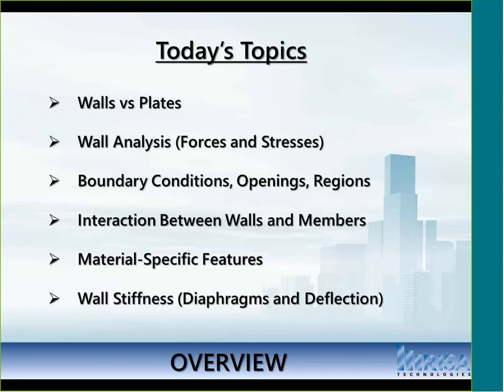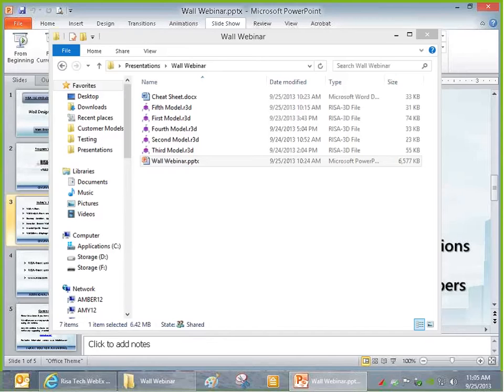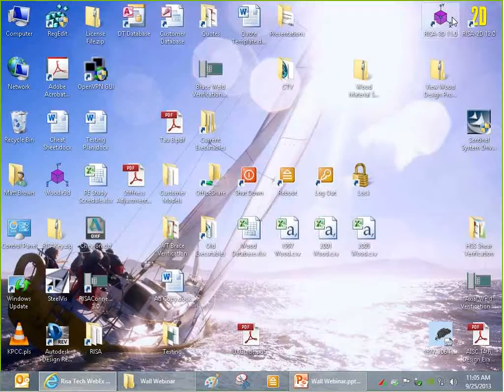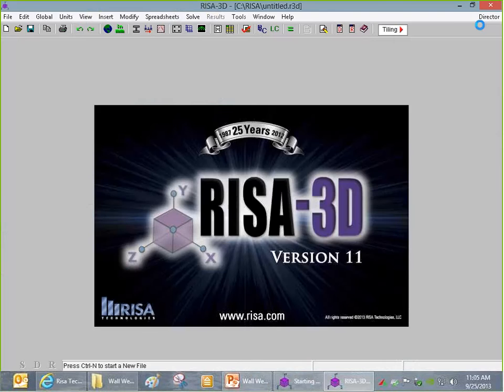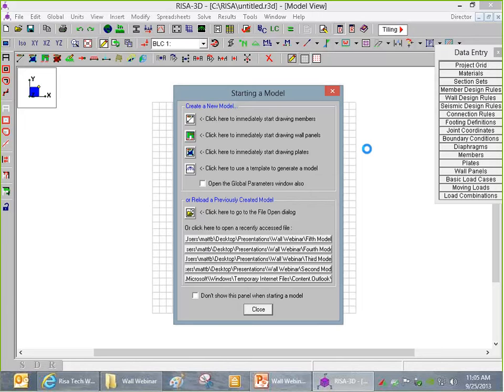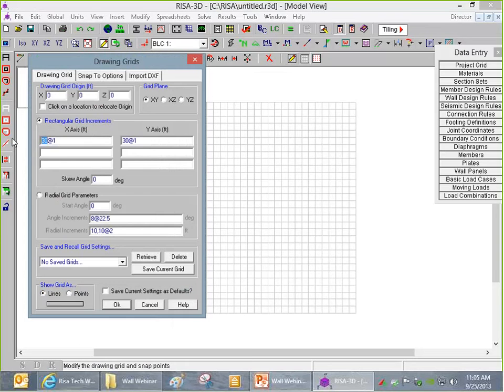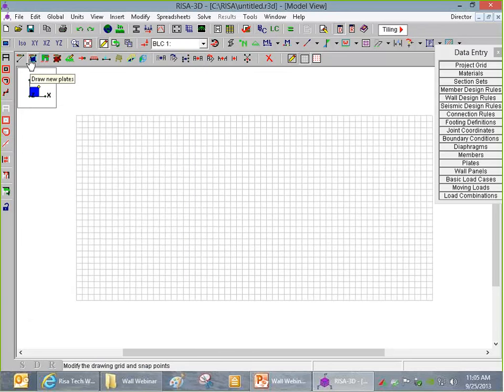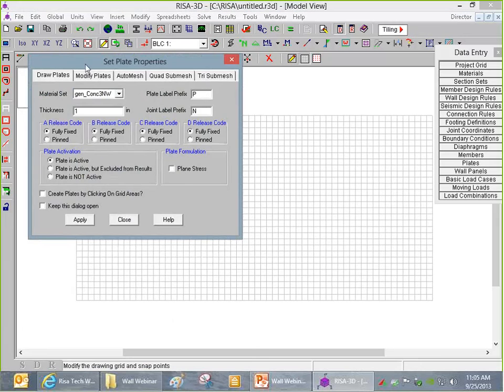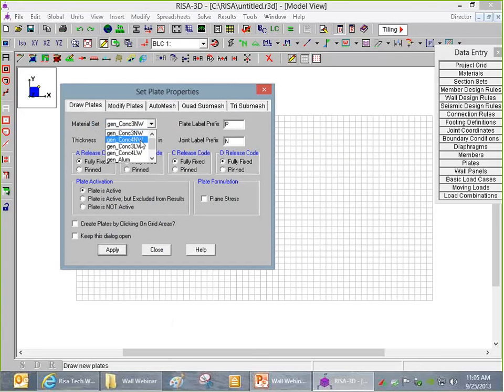So to begin with, I am going to open up RISA 3D, and we are going to build a model where we're going to compare some plates against some walls. In order to do that, I'm going to edit my drawing grid to make it a little bit larger so that I can draw things in. And I'm going to draw, using plates, a general concrete wall.